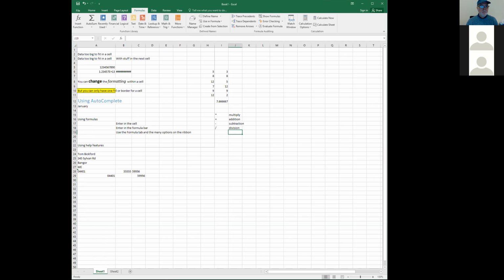Division, and if you use the caret, it means exponent. So if I did 2 to the third, and everything has to start with equal. So that's the start of a formula. So if I did equals 2 to the third, that'll give me 8. So if you want exponents, that's probably most everything that you want.